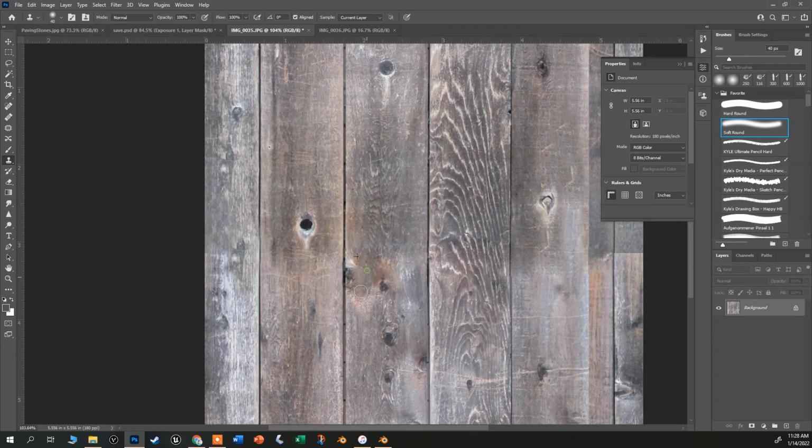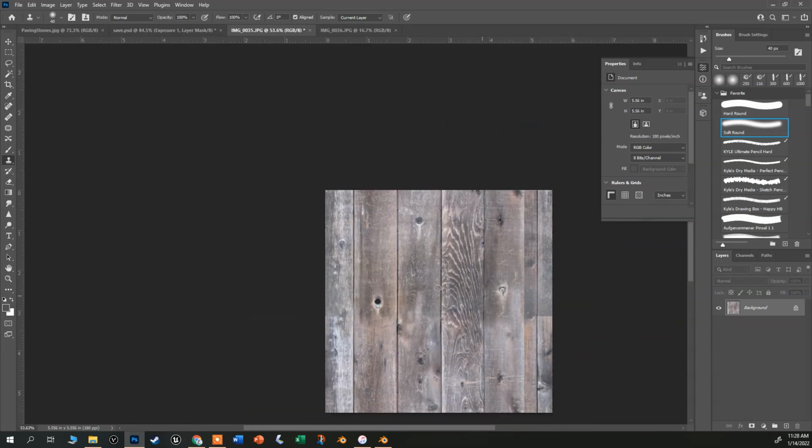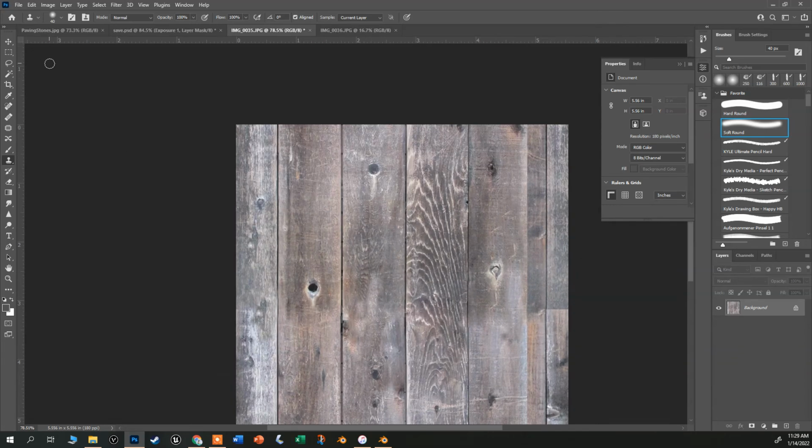I might even take some of this out of here because this is a little too distinctive looking. You don't want areas that are too easily identifiable in a repeatable texture. Okay, I'm making a mess, but you get the idea. So good enough for what we're doing now. Well, it's not good enough at all, but you don't need to watch me fix this.